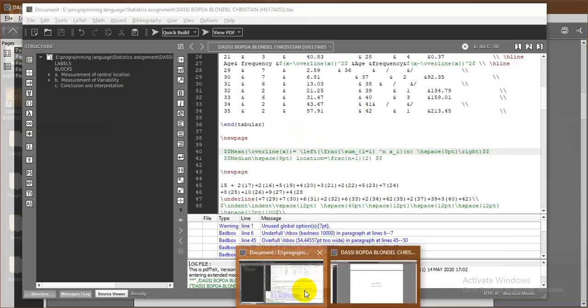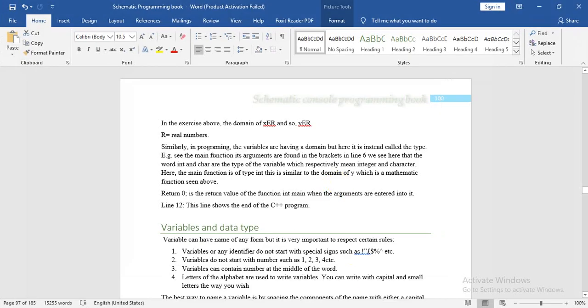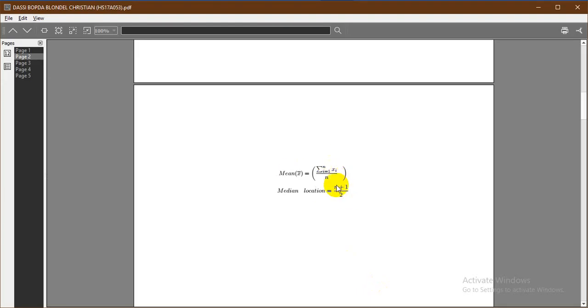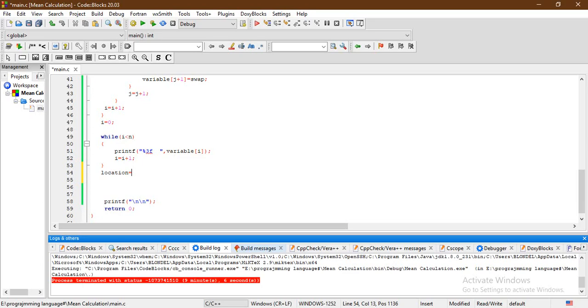So what you need to put in mind is that in place of this n term, we are going to have n minus 1. N minus 1 plus 1 is going to give n. So the location in the program is going to be n divided by 2 instead. So now this is the location where our median is going to be found.